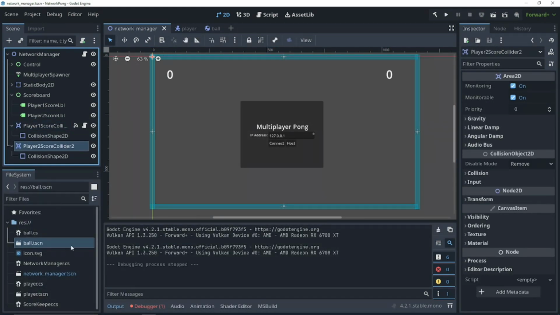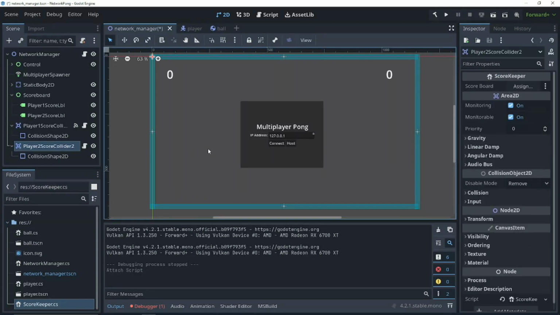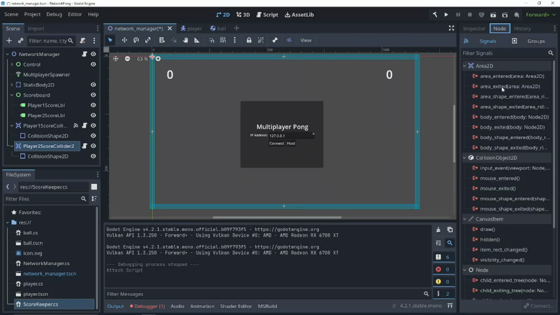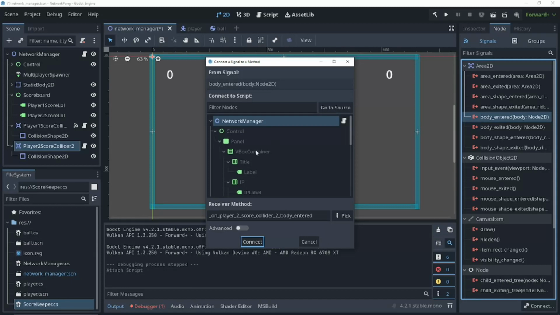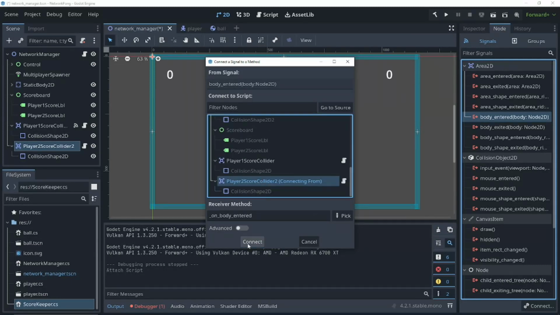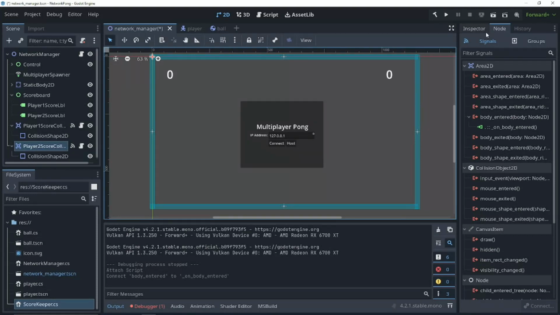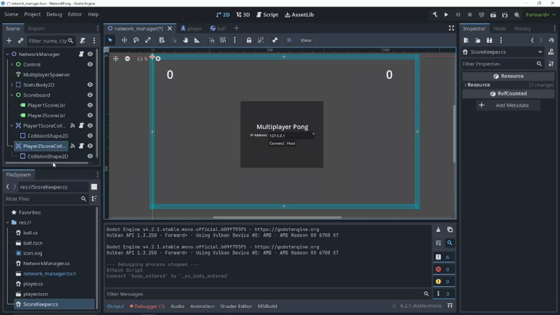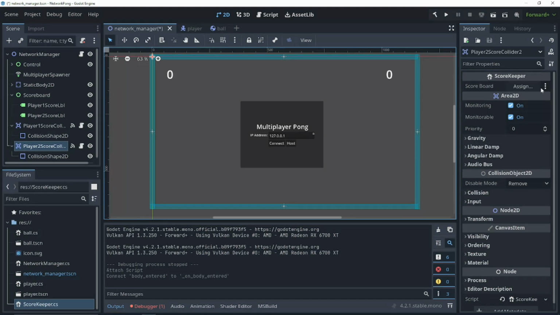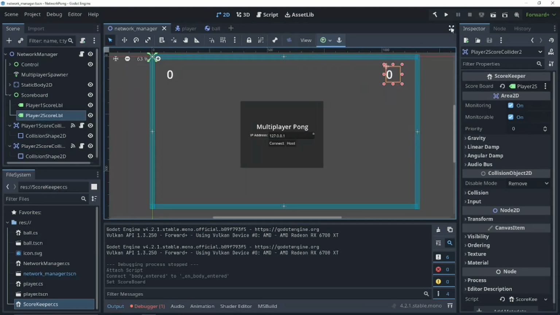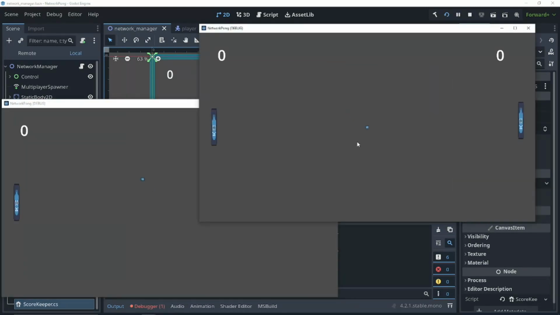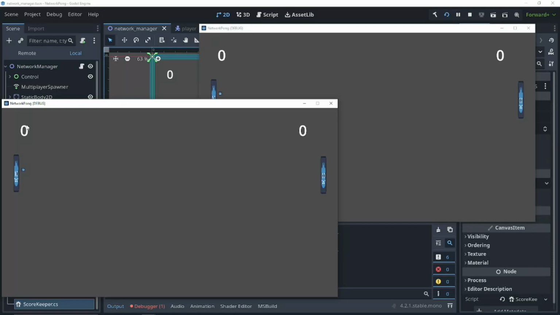So now we need to do that again for the other side. So here we can just drag and drop our script. Attach our body entered. Connect. Do not need to change anything in there. And just refresh this, set our scoreboard to Player 2 score. So now if we run our game, host, connect, let's boop.